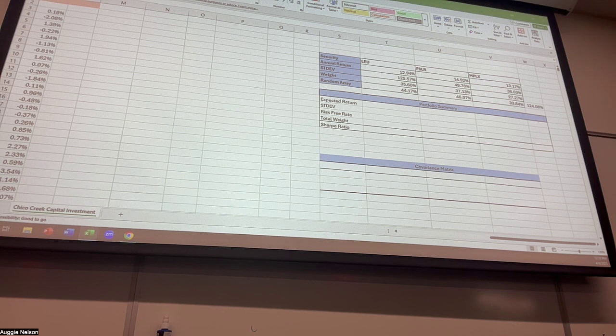Okay. So our next step is going to be to calculate the expected return of the portfolio. That's an easy calculation. All you're doing is multiplying the annual return by the weight of the stock. An easy way to do that is the SUMPRODUCT function. Your first array is going to be your annual returns, and your second array is going to be your weights. That'll give you an expected return.